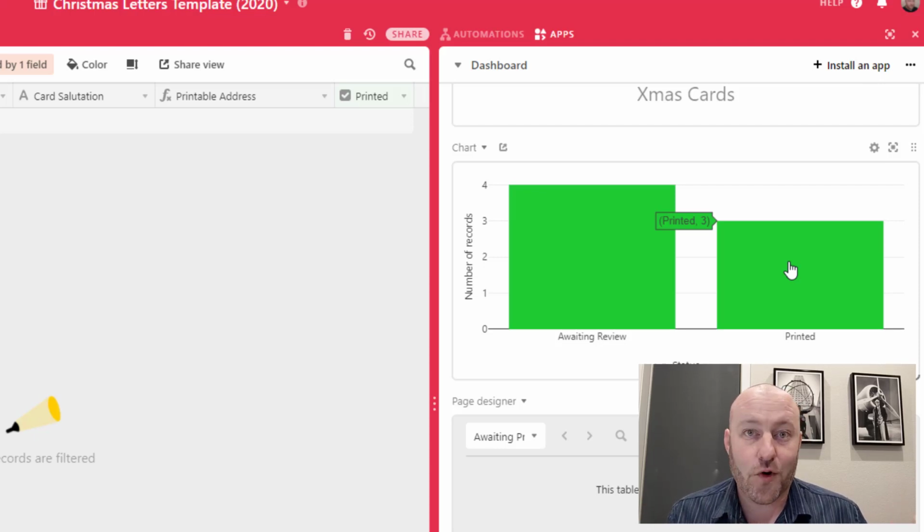Now, listen, of course, we did this for Christmas cards and it's kind of a silly use case, but of course, you can probably also see how this could apply to a lot of different business use cases while you move something through a pipeline and you're tracking different views in your Airtable database. So I hope that this inspired some awesome new thoughts for you in ways that you can use this software to better organize and automate all the things in your life.